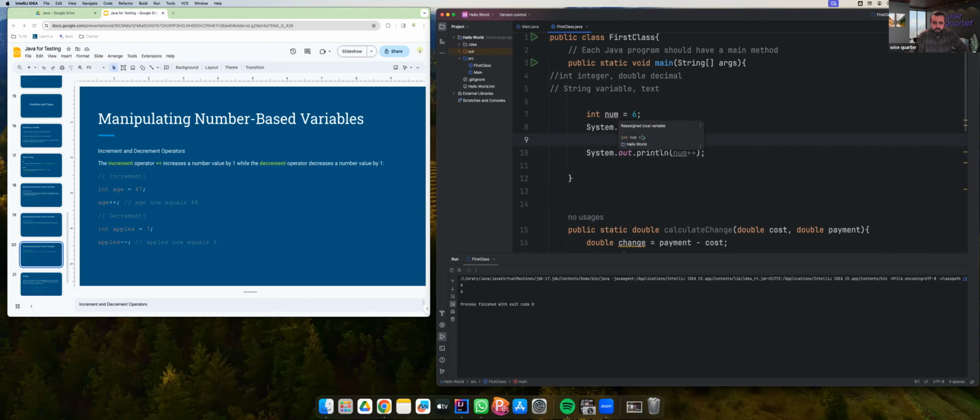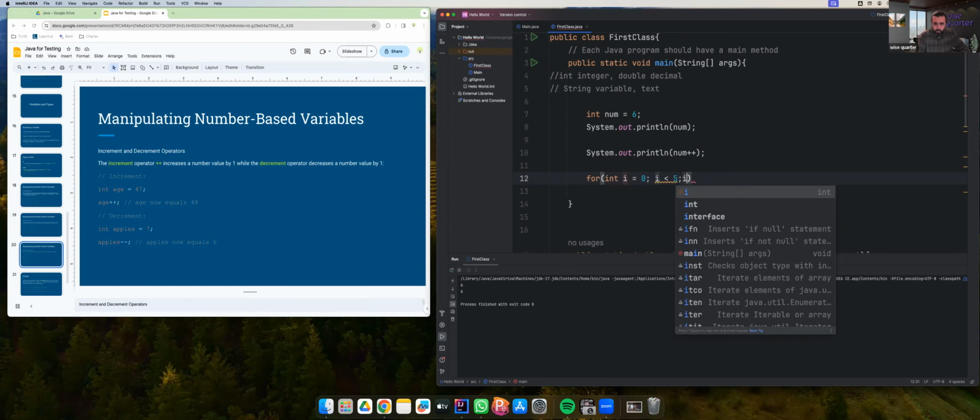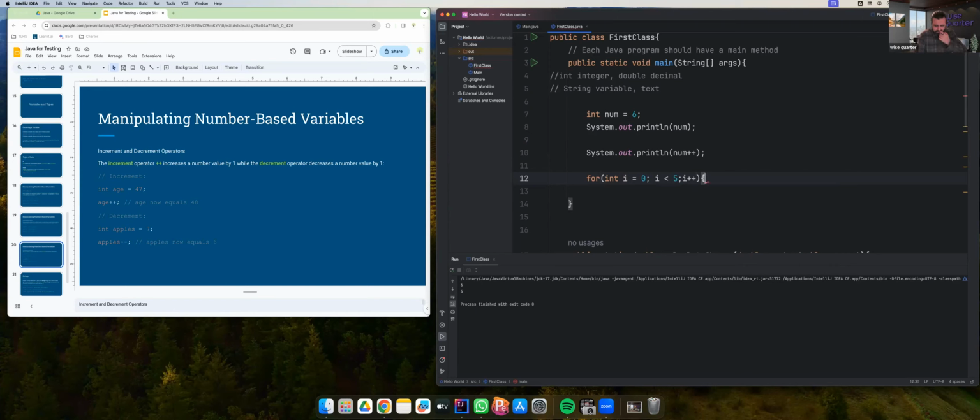This num++. Okay, so I'm gonna do this. So it's too early, but let's do it. Let's write a for loop, right? For int i = 0, and then as long as i is smaller than 5. So this is a loop. It's too early for this, so don't force yourself to understand. But I will show you what happens with i++. And then I'll say System.out.println(i).